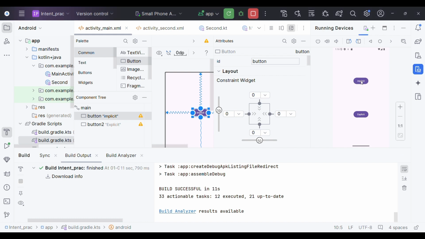Okay, so we are getting our output here. First we'll click on the button. As you can see, it is a implicit, so we are getting the Google page here, that is Google website, and then similarly we'll click on the explicit intent, that is one activity to another. So we are getting our second activity here.